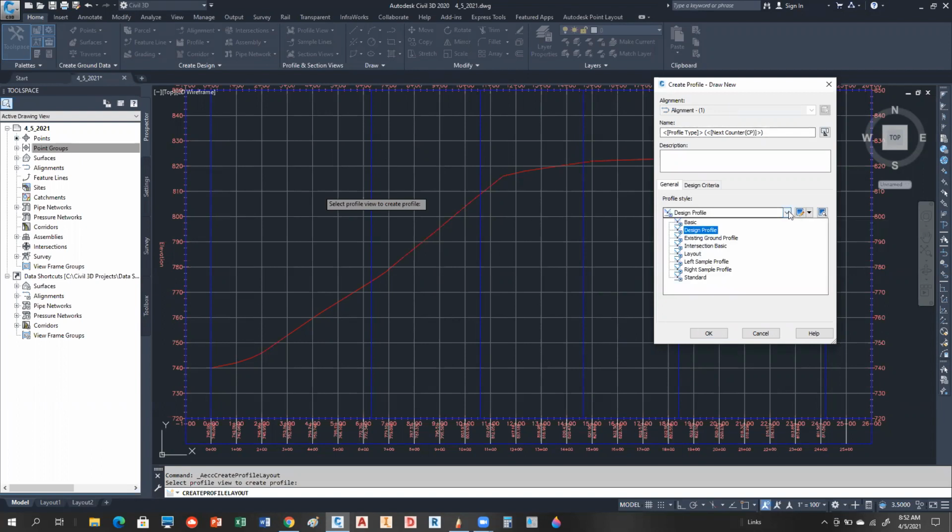Notice there's other types of styles in here: basic, existing, ground, intersection. So we're doing the design profile. And we're going to just go ahead and let it do a profile complete label set. Now there's other ones you can do in there or no labels, but we're just going to let it label it and then edit those after the fact. So we're going to go ahead and okay that.